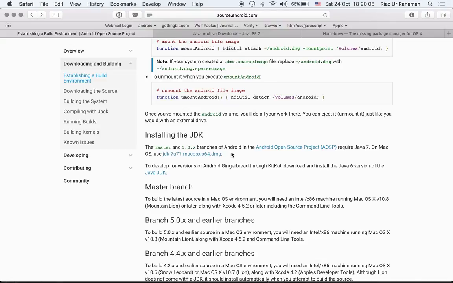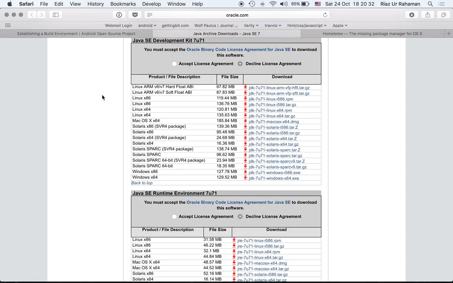Next is installation of JDK. As of now, the current latest Android version is 6.0. So if you're compiling for branches 6.0 and master, you install Java 7, and you install it from here. If you want to install the older versions of Android, like Gingerbread, it will be Java 6. When you click on this link, it goes to the Java download page, and from here you download macOS 64-bit. It's 185 MB in size. You download this installable file and install it.